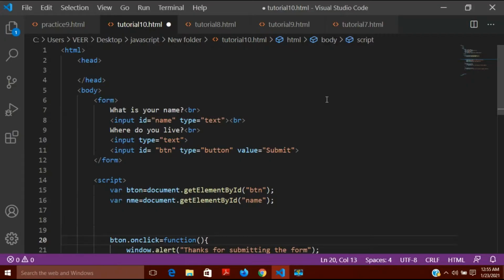Hello friends, this is the 10th video of the JavaScript tutorial, and in this video also we will talk about event handlers, which we were doing in the previous video. If you have gone through the previous video, you must have seen that we have covered three event handlers there, and these were onclick, onfocus and onblur.